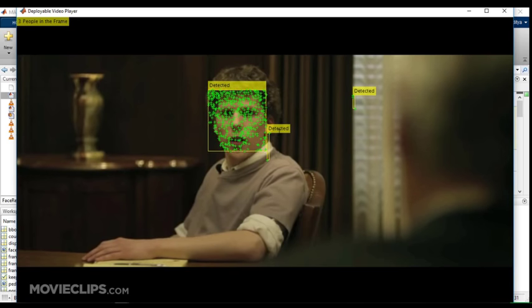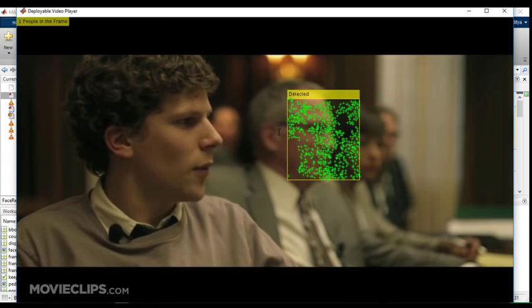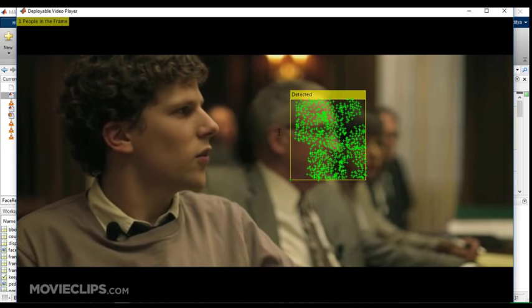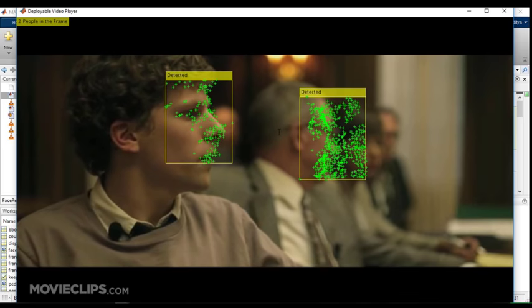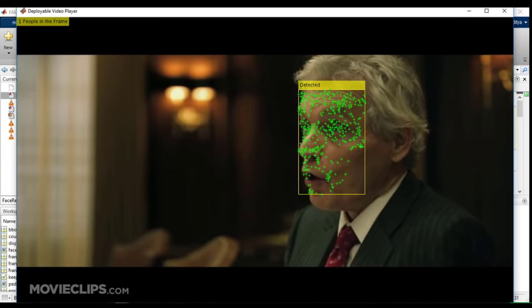As you can see, there are 3 people in the frame again. Aren't the results astonishing? So what are you waiting for? Try the code by yourself and experiment with numerous videos and your favorite scenes. You can download the code from the blog on our website and find the links in the description.